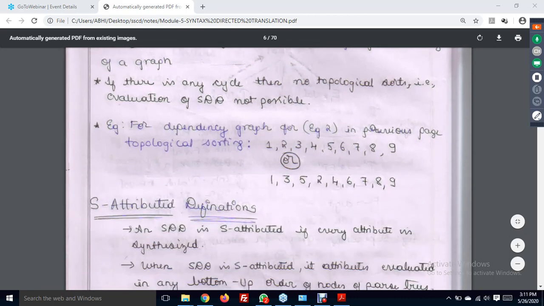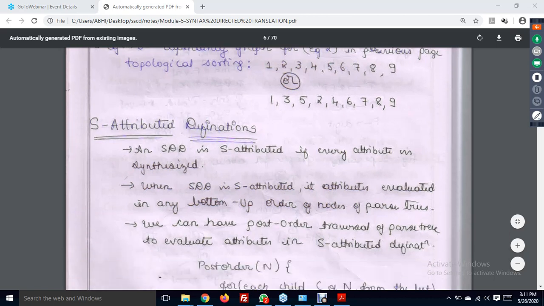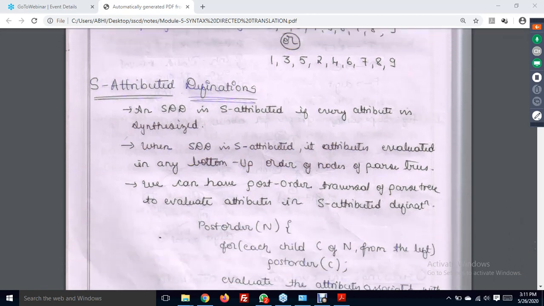So for the dependency graph on the previous page, the topological sorting shows the steps it goes through, right? So ultimately I should not have a cycle. That means if I have a cycle here, then SDD is not possible. Alright, then next is S attributed definitions.